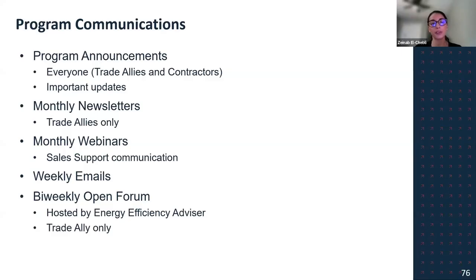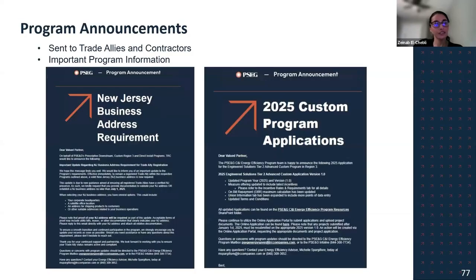Weekly emails that are deployed, and then also bi-weekly forums hosted by your energy efficiency advisors. We wanted to show you a few examples of what a program announcement can look like. So these are a few that have gone out this year for the new address requirement to your left, and then program applications being launched to your right. If you are not receiving these program announcements, please let us know so we can make sure that you are on our marketing mailing list and that you are receiving them.